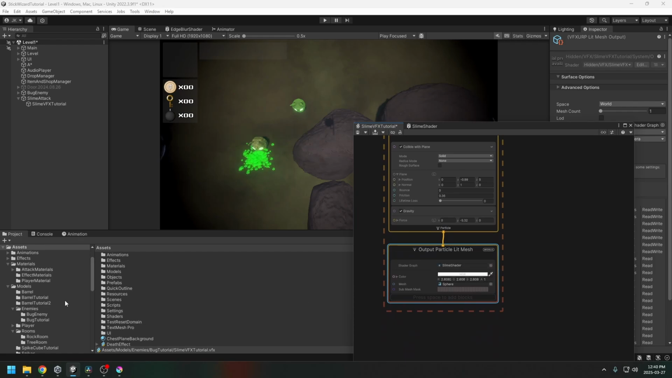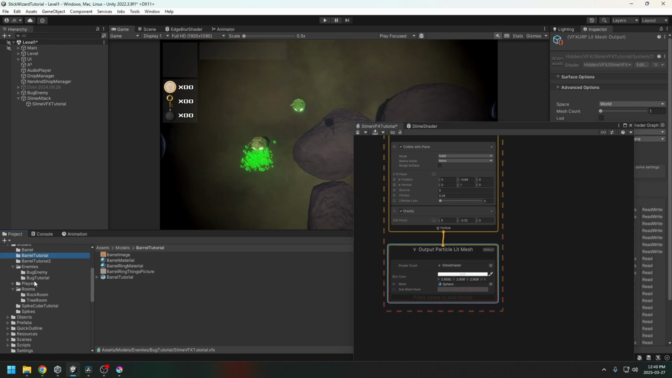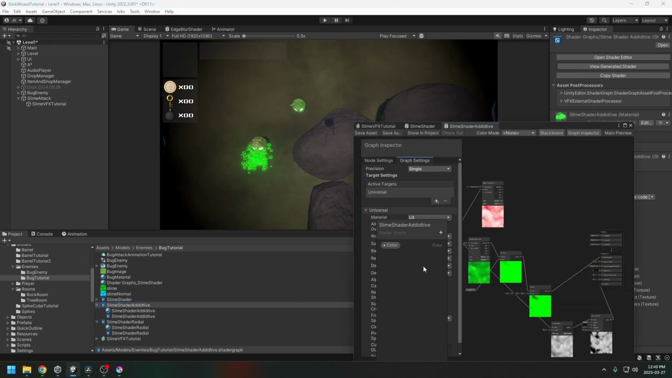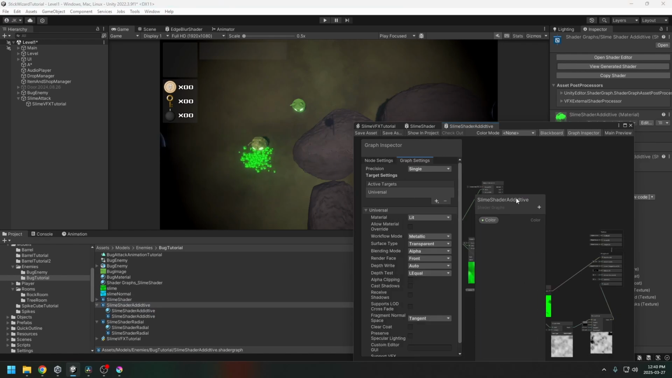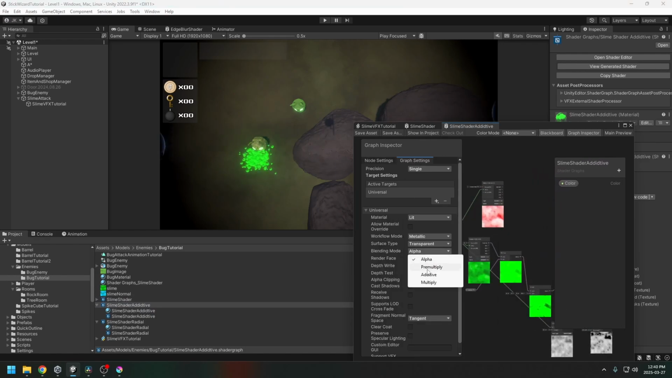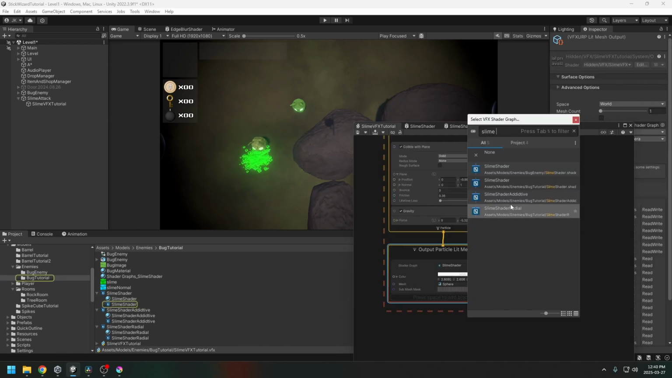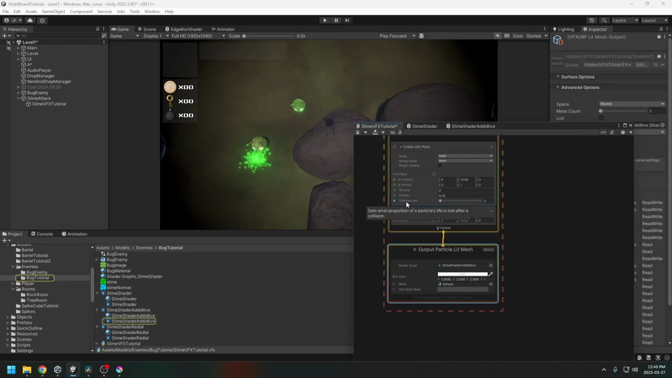So we're going to copy this shader. In the bug enemy tutorial, I already copied this once, but we're going to do it again. So take the slime shader, press Control D, and we'll just call this slime shader additive. And then we can open this. And then inside of here, we can change it from alpha to additive, and then we can save it. And then back here, we can change this to the additive version. And so now they're going to be kind of glowy, and they add together. And the more that are on top of each other, they'll glow more.